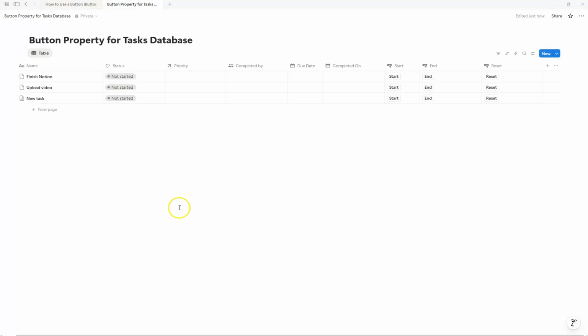So there you go. That's how you use button properties in a database. And hope this helps. Thank you.